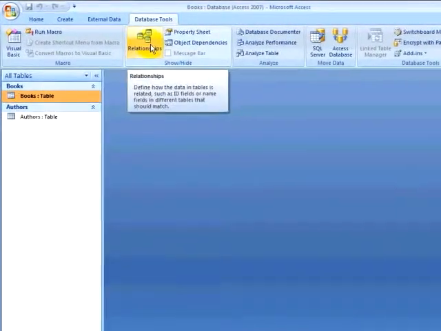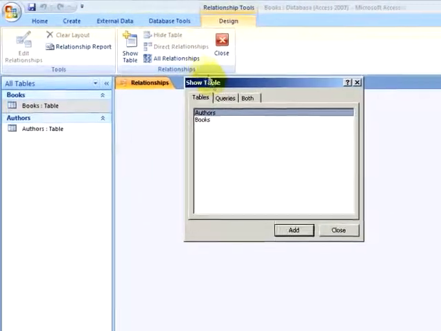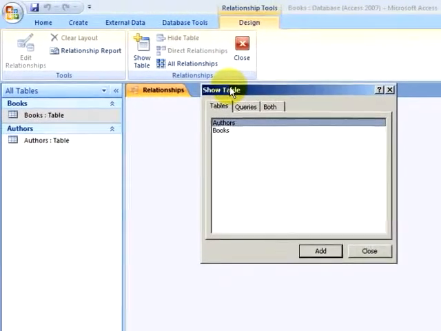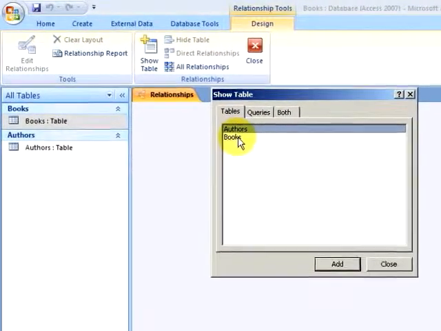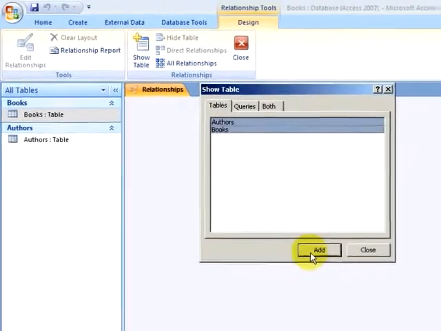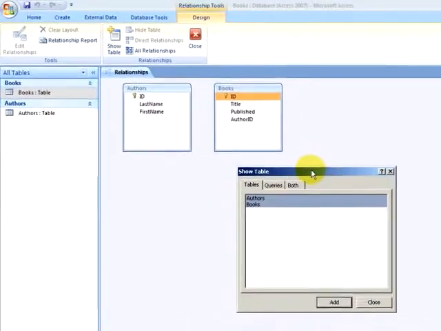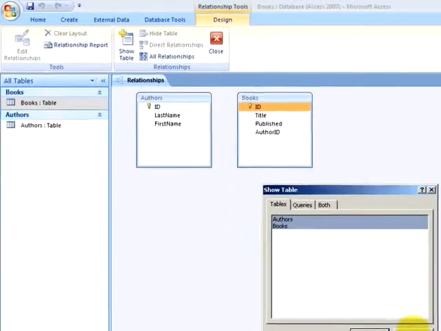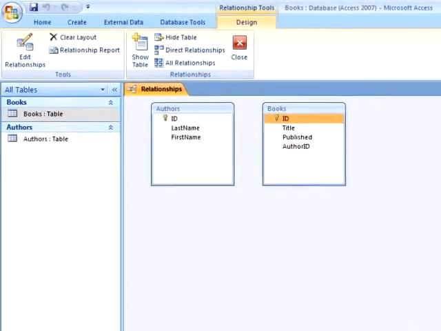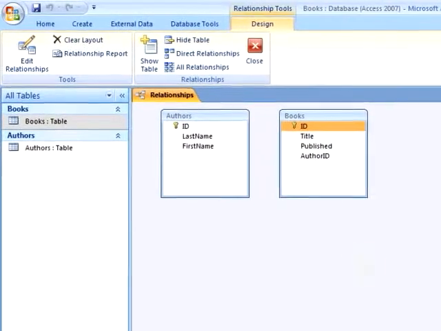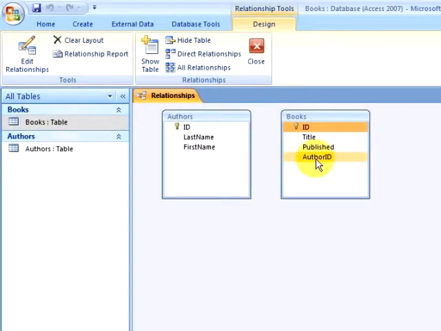The Show Table dialog box appears, and I'm going to use the Control button to select my second table, and then I will click on the Add button to add both of the tables. When I see that both of the tables are in my Relationship screen, I'm going to click on Close for the Show Table dialog box. In order to create the relationship, I select the field that I want to relate and drag that field onto the field in the other table that I want to relate to, and then let go, dragging the Author ID field in the Books table to the ID field in the Authors table.